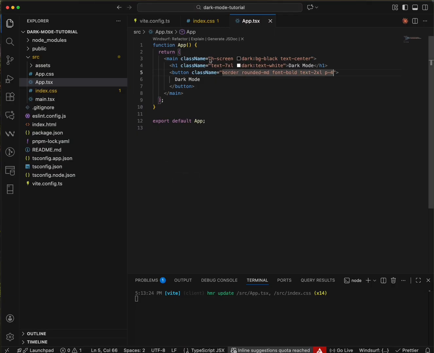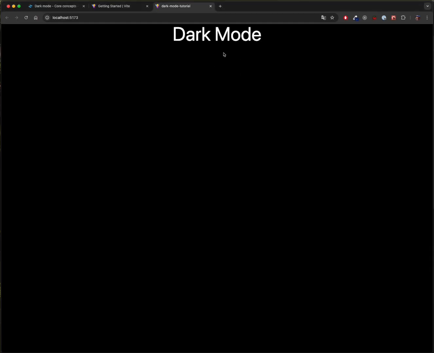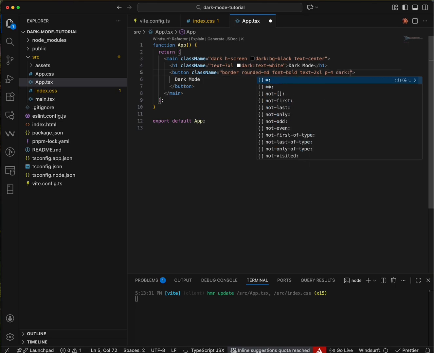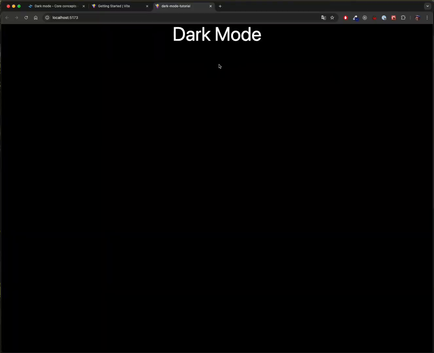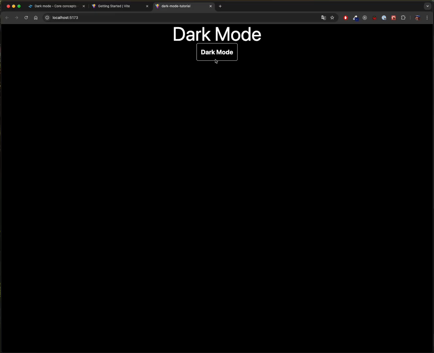But what happens when the dark mode is activated? Let's see. We don't see the button because we don't have the proper style for dark mode on this button. So when the dark mode is enabled, I want the text of the button to be white. Okay, cool.